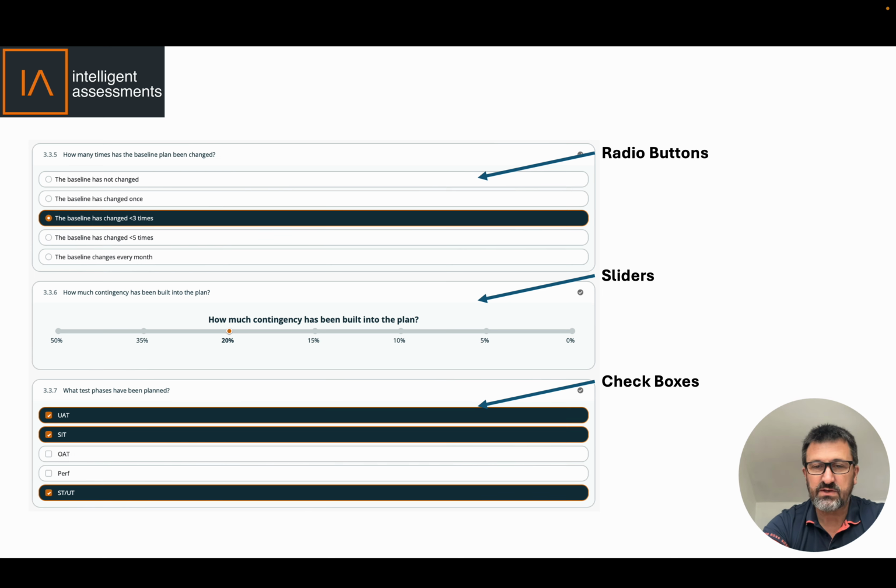The second sort of question that you can ask is one that uses sliders. So in this one, you're asking how much contingency has been built into a plan, and you've got a slider there that goes from, I think it's 50% down to 0. But all the values can change based upon the inputs that you put into the question.